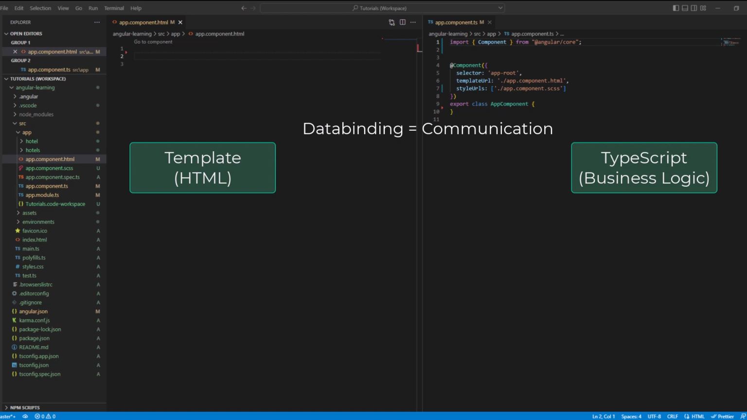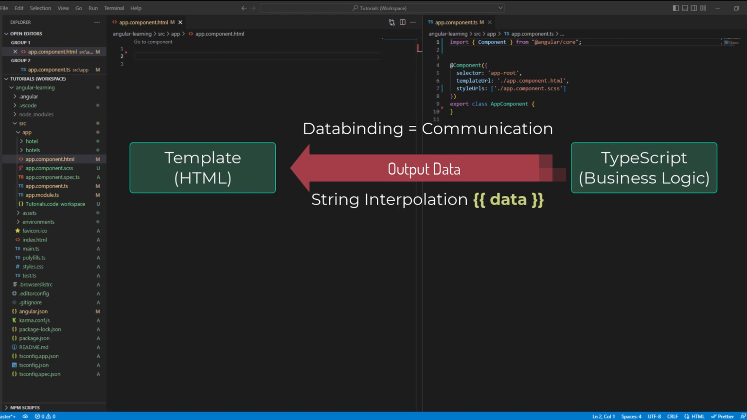And sometimes you may have some data, or you may want to fetch some data from the server to display on your template. And the first way to output your data so that the user can actually see the data is to use string interpolation. And string interpolation is simply a way to output your data, and you use these curly braces.